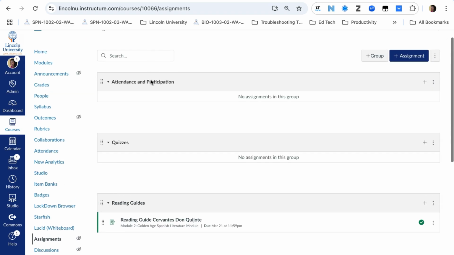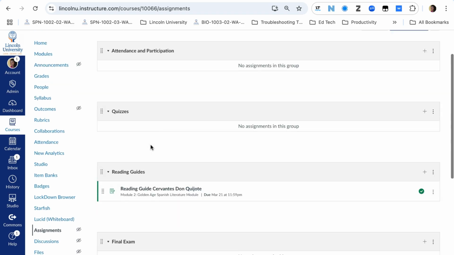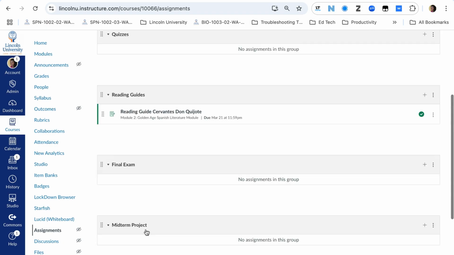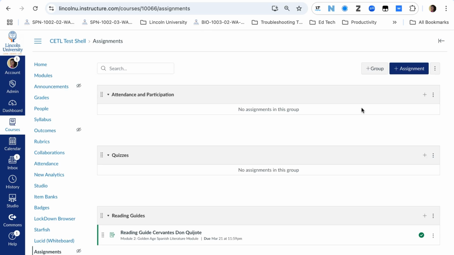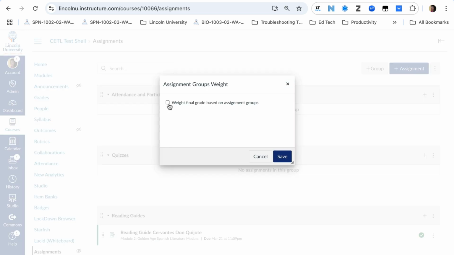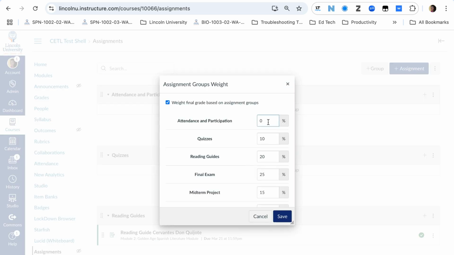Now that we have our grading groups, so attendance, quizzes, reading guides, final exam, midterm, homework, we can make these weighted so that we know that this is 10%, this is 20%, etc. You're going to go to these three dots on the top right, and we're going to go to assignment group, click here, weight final grades, and now we can write in the numbers.